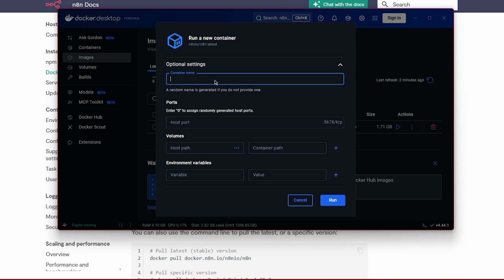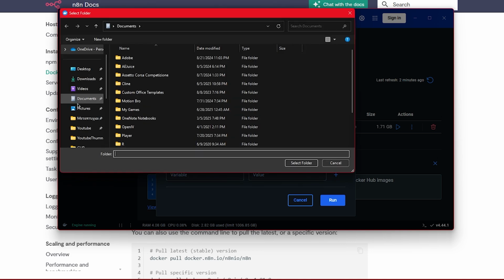So we can say my N8N, you can assign a port. This port will be used by you when you want to access the application inside your browser, because this is a browser application. You can also set up the place where N8N will reside in. All of your data, everything you install will be in the volumes. Click the three dots and select the location you want.